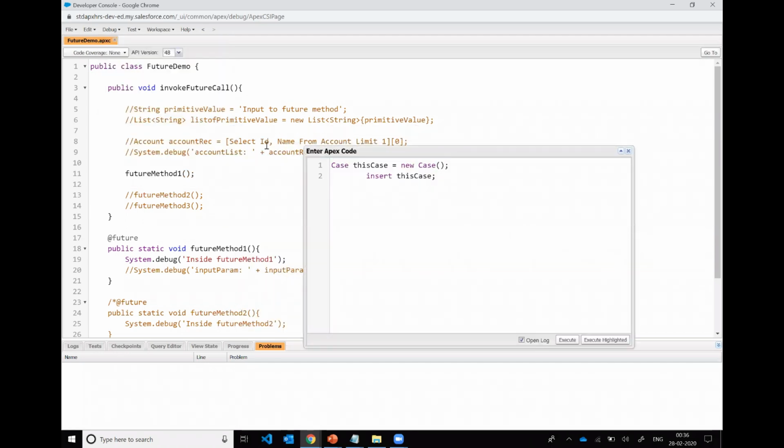In order to do that, I'm going to do it the way I call a regular instance method. So I'm going to create a new instance of the future demo method, which is here. And because invoke future call is an instance method, I'm going to use the instance to call that method, right? And now let's see how this operates.